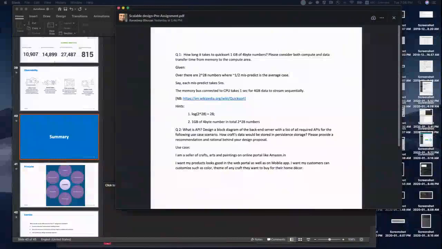Okay, so this is about quicksort. What is the worst case complexity of quicksort? N log n? Big O of n square. Yes, worst case it's n square. I think that's the mistake you guys made.